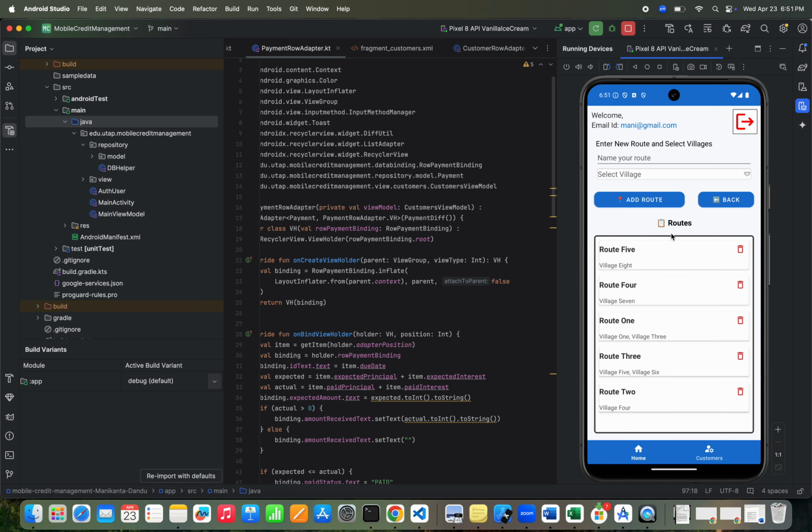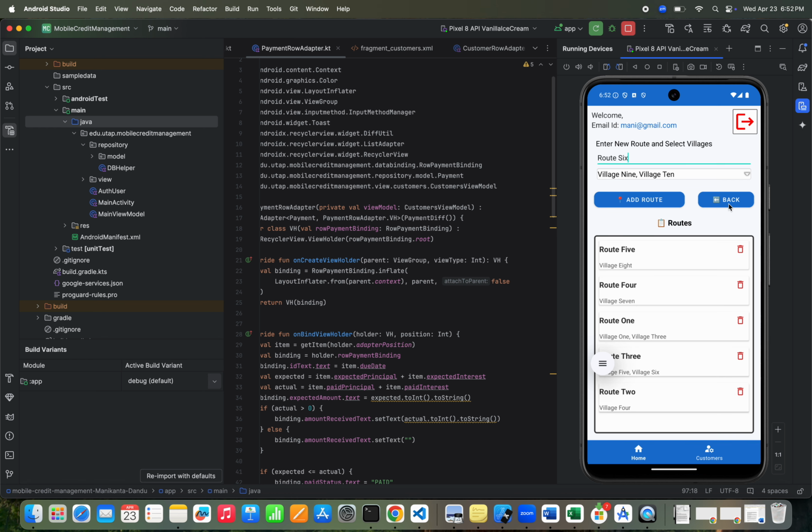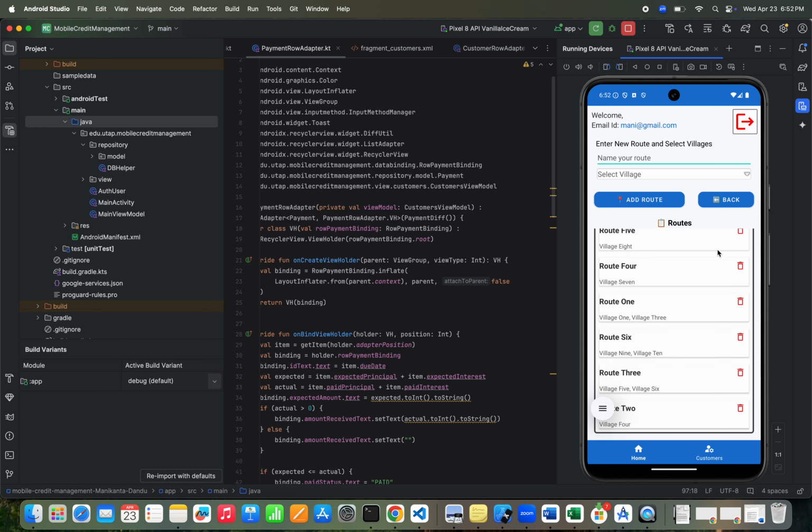Now create the route with 9 and 10. So route 6 is the one that we wanted to show you. So where are the village 9 and 10? Village 9 and village 10. So these are alphabetically ordered, so that's why we have 9 and 10 here. So 9 and 10 and add route. Yes, so if you see this, route 6, village 9 and village 10, so this is about villages and routes.